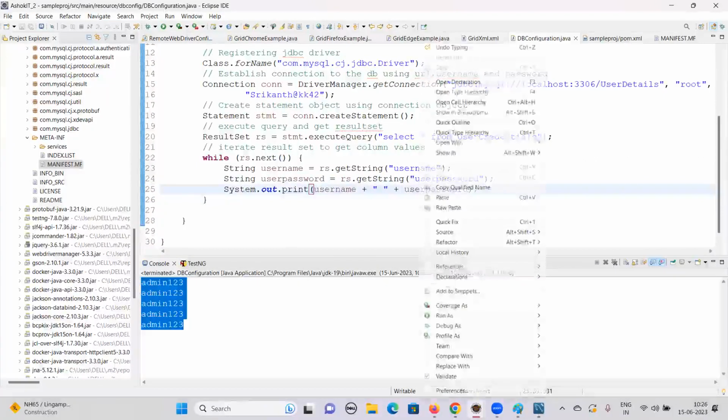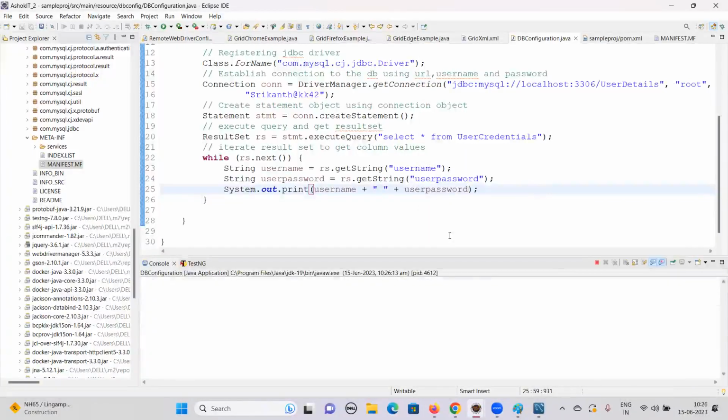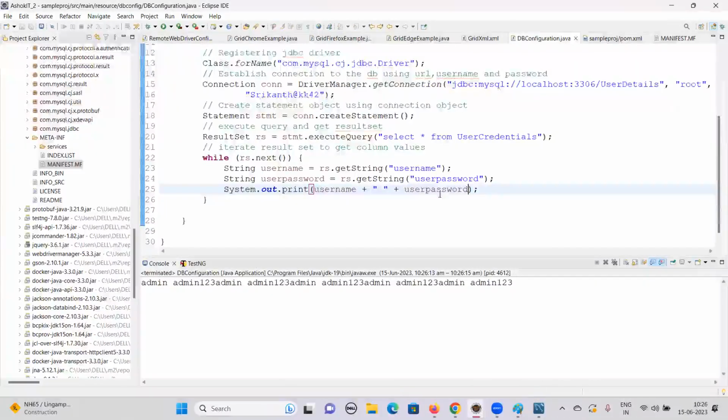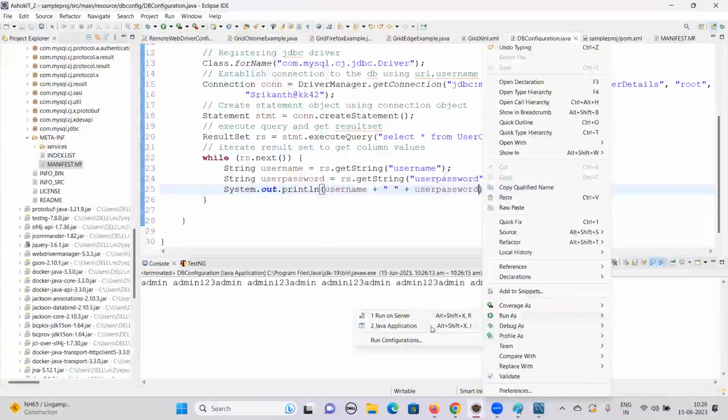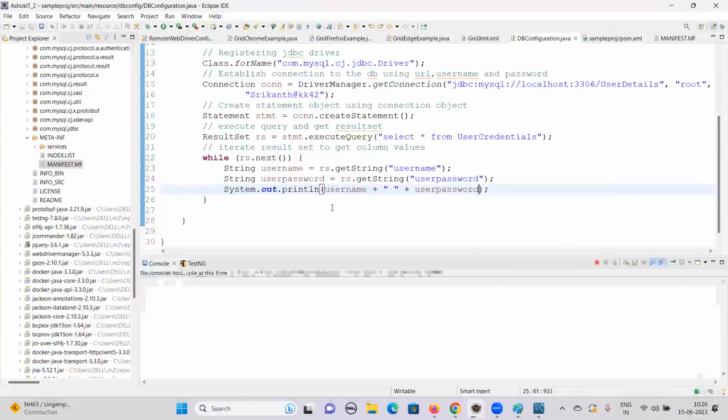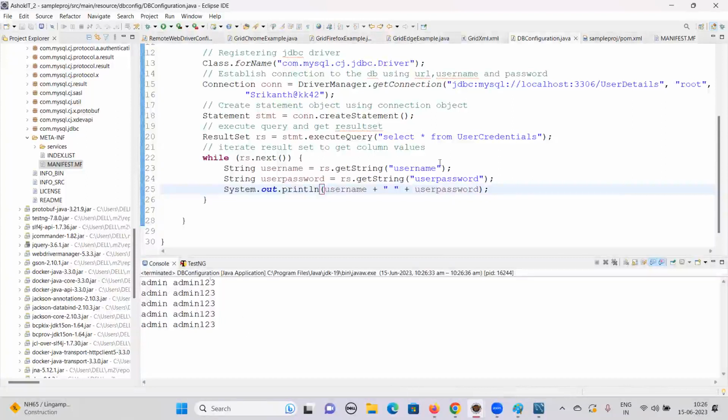Now you see username and password will be retrieved: admin. The thing is I need to add a space to it. Otherwise, you can use this, just to show you the formatting: admin 1 2 3. Likewise, you can bring all the data from that table.